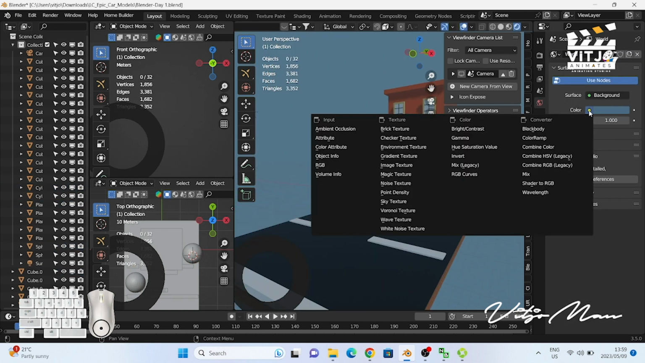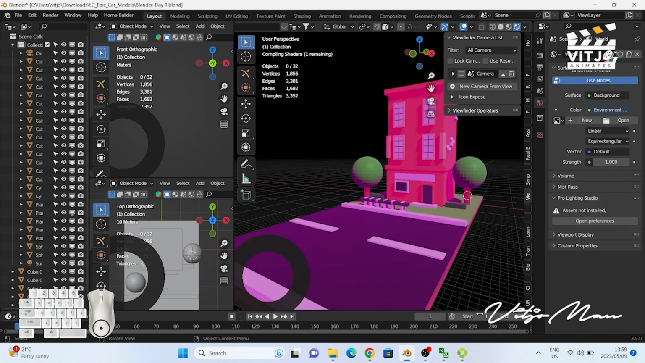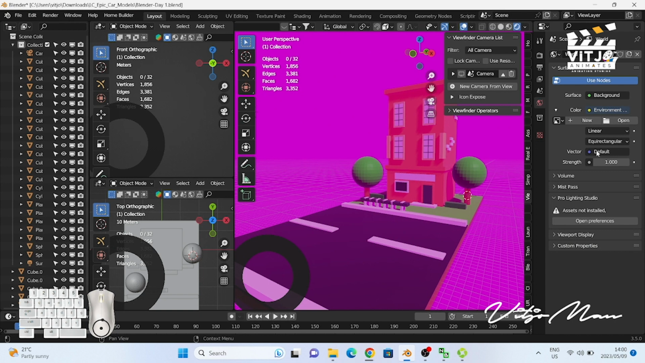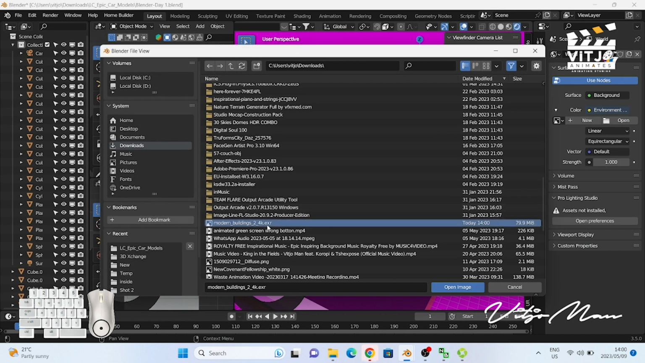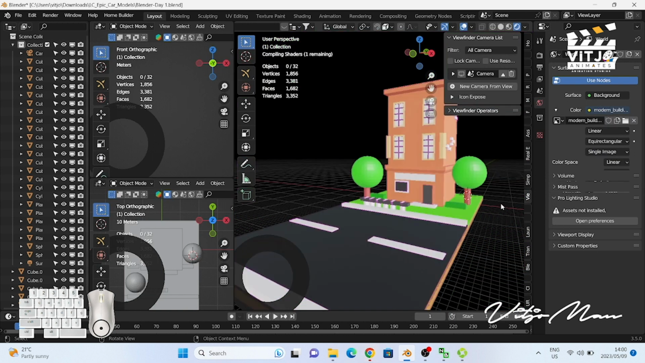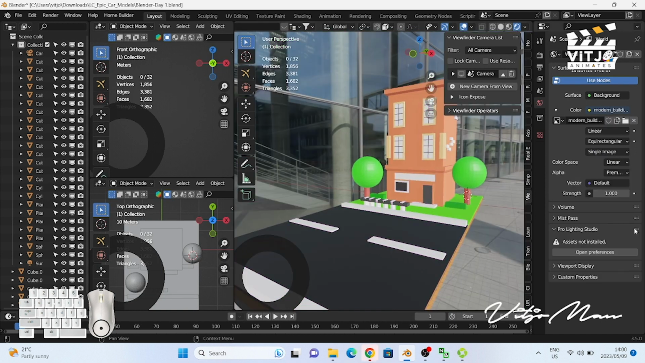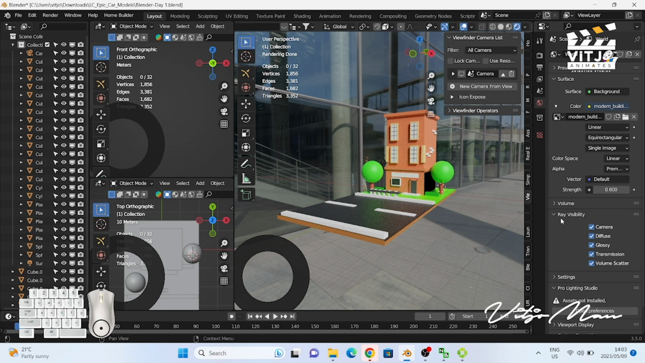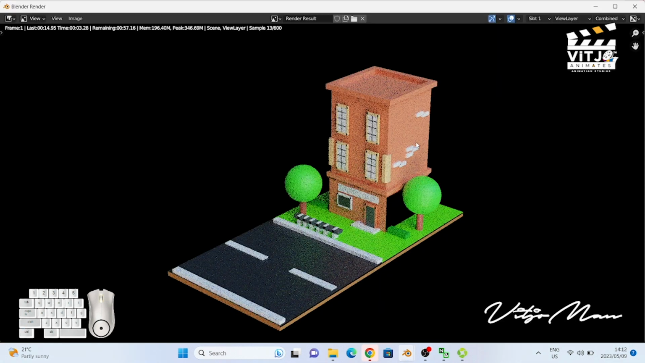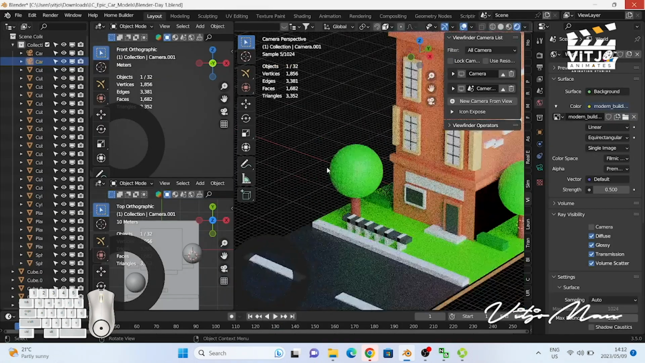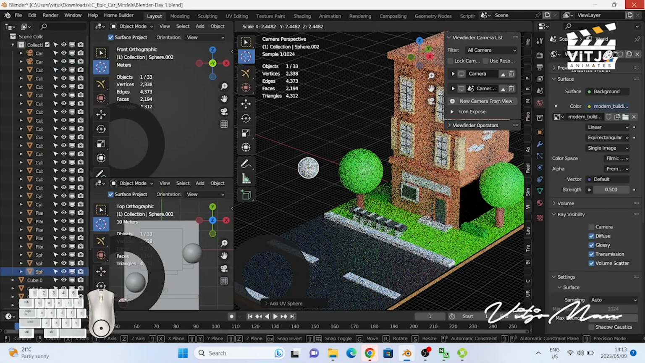Now go to the Environment tab. Add an environment texture. To turn off the background, go down to Ray Visibility and switch off the camera. Adding some clouds would be nice, right? Use UV spheres and group them to form clouds. Duplicate and rotate them to your liking.